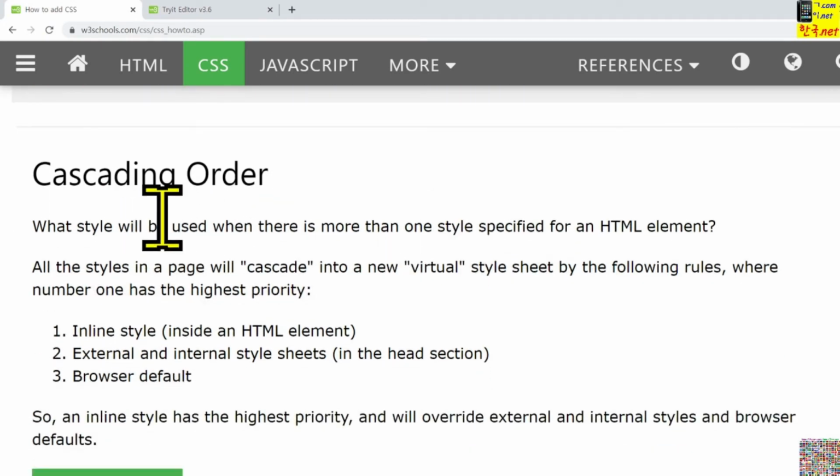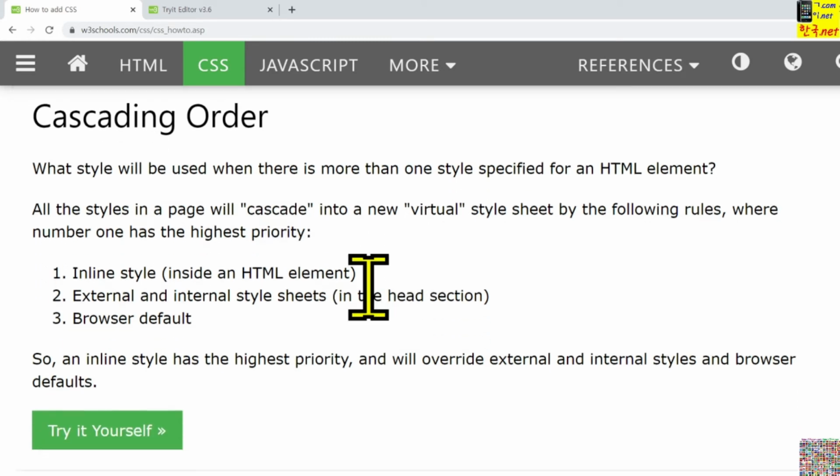That is called cascading. Thus, this is explaining a little bit more about that order, the cascading order. If those are defined, declared multiple times, then how can that be cascaded, and there is some cascading order. What style will be used when there is more than one style specified for an HTML element? That is the question. That answer is like that. All the styles in a page will cascade into a new virtual style sheet by the following rules. That is the rule. Number one has the highest priority, that means that it will be applied.